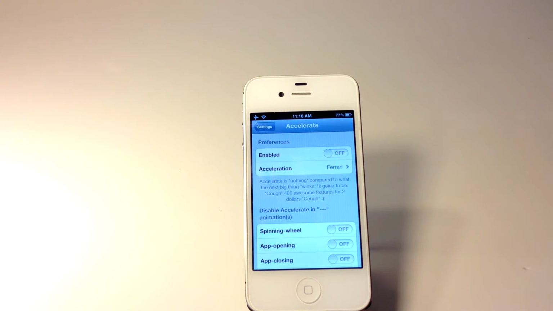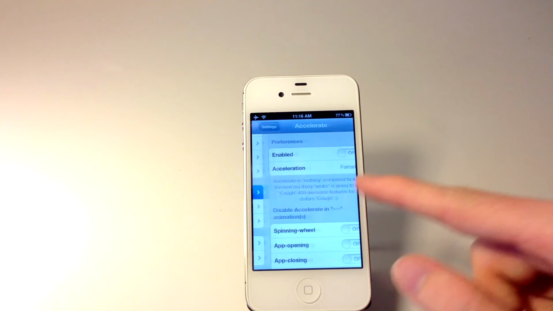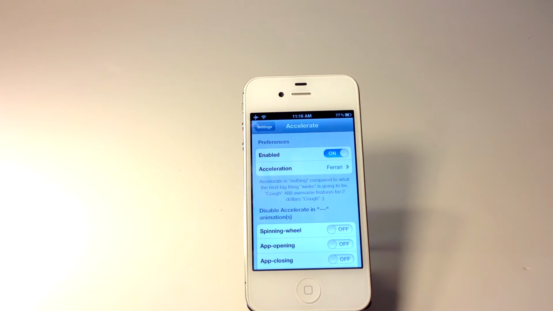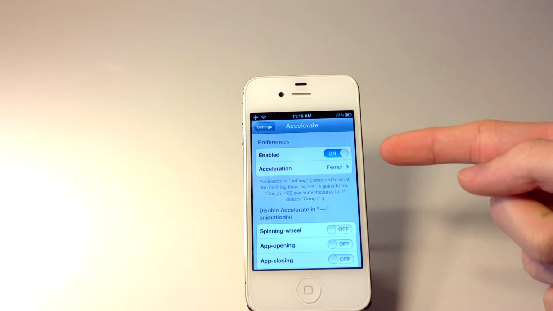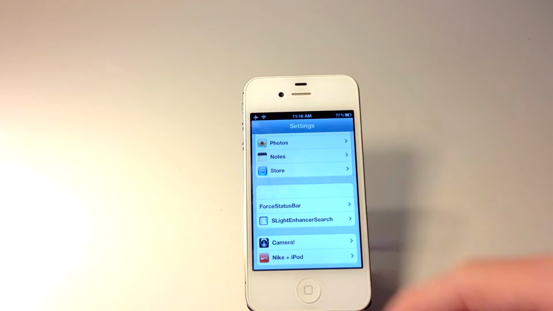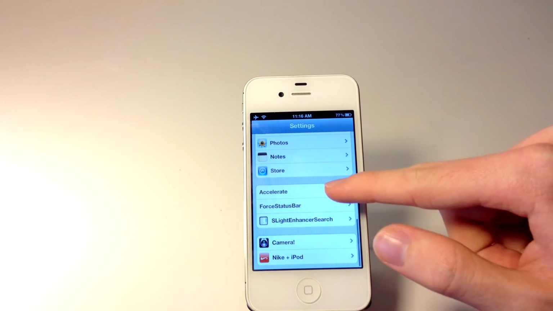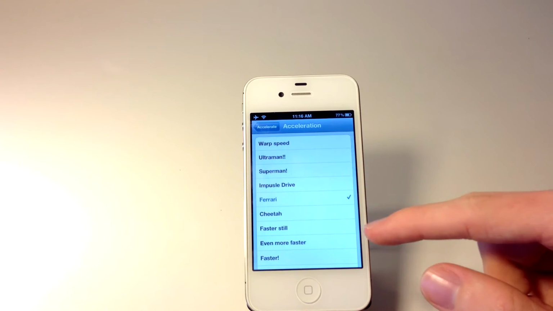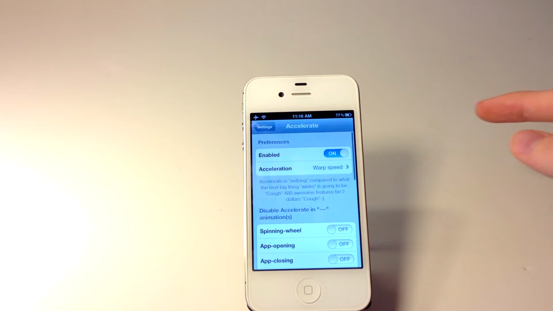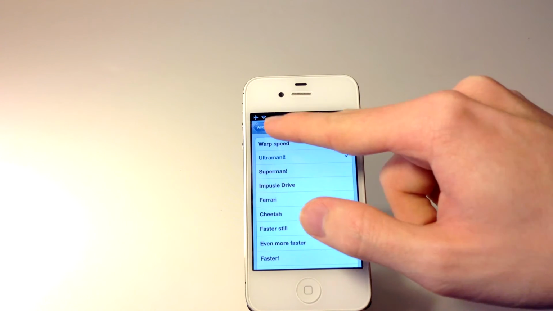Now, have it off and you can see right here, normal speed right there. If I enable it, and the first one is Ferrari, that's what it is enabled to. You can see right there, it goes a lot faster. And I'm not doing anything different. I'm not speeding up the camera here. It's just automatic right there.